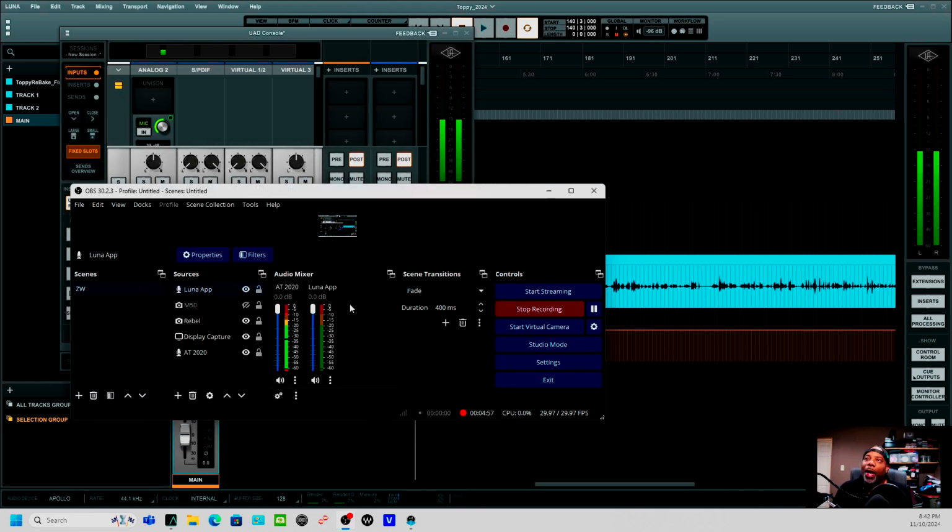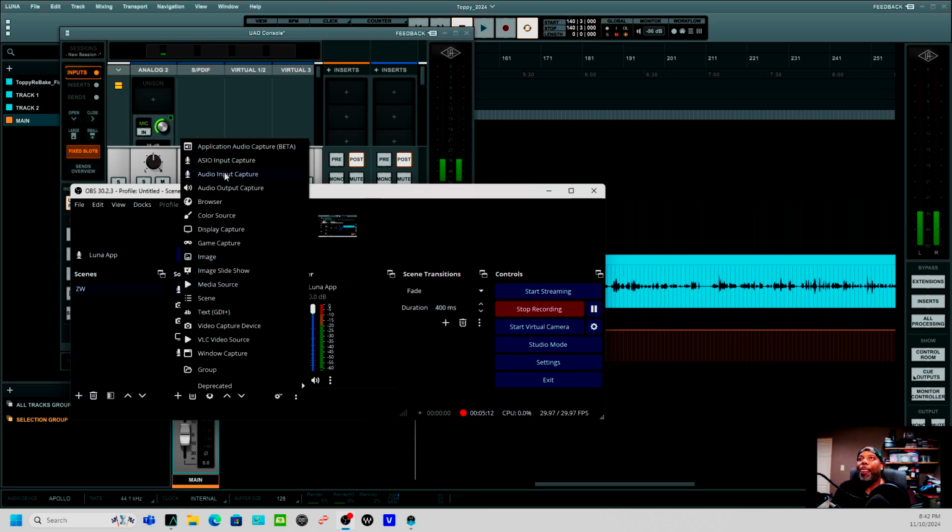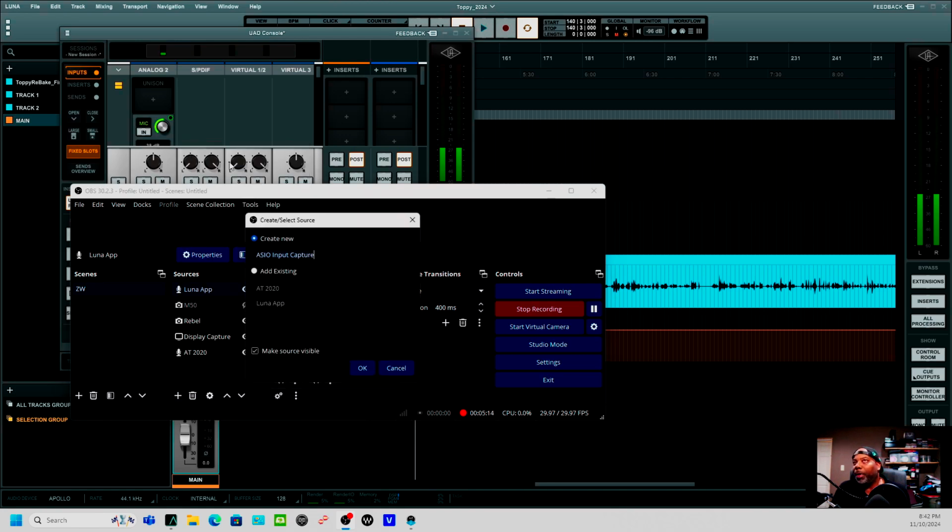As you can see right here, nothing is going on, right? No music, right? That's what you want. You see the mic right here by itself? I'm going to just add a channel to show you guys, though, so you can understand what I'm saying. So we're going to do ASIO input capture. We're just going to call this Luna 2 or Luna with mic.